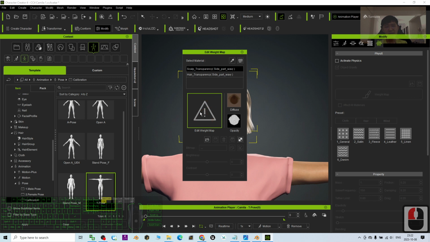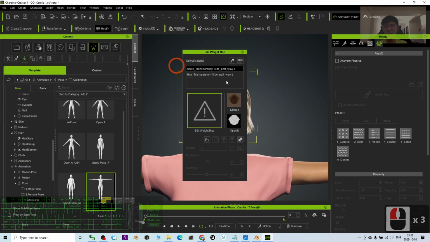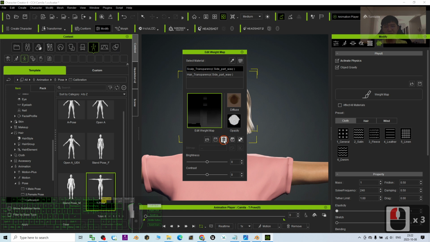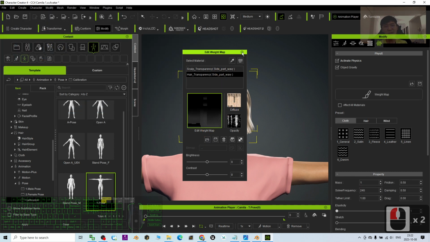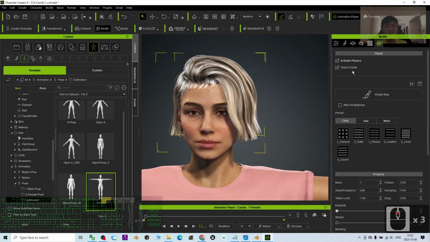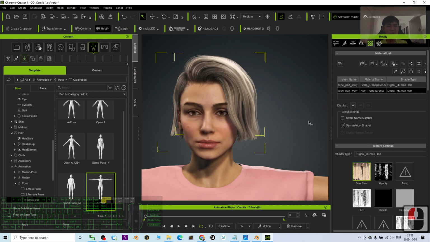Then this weight map, just open and choose the Camilla weight map. Alright, not this. We need the hair transparency side parts. Open the weight map. Done. Once done already, you can close it. Everything already done properly. For this, the shader should be digital human hair.